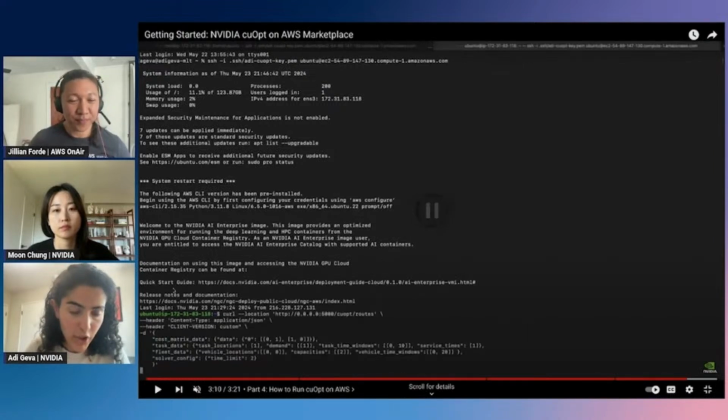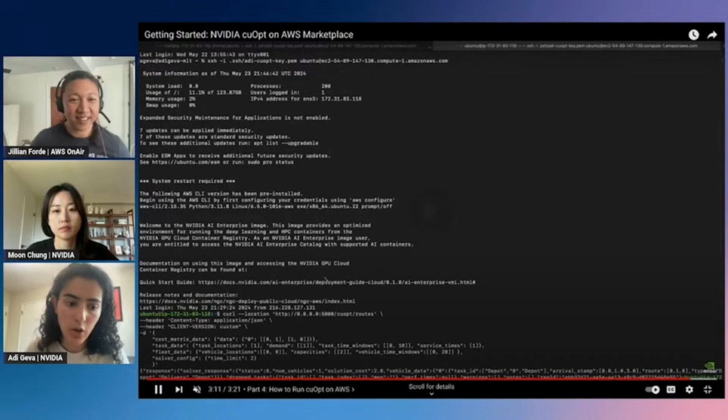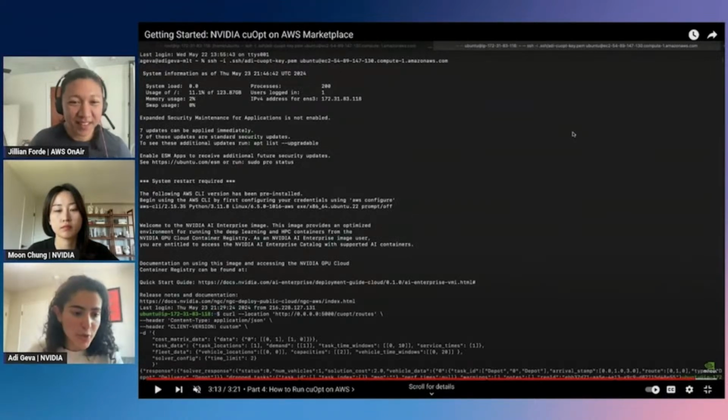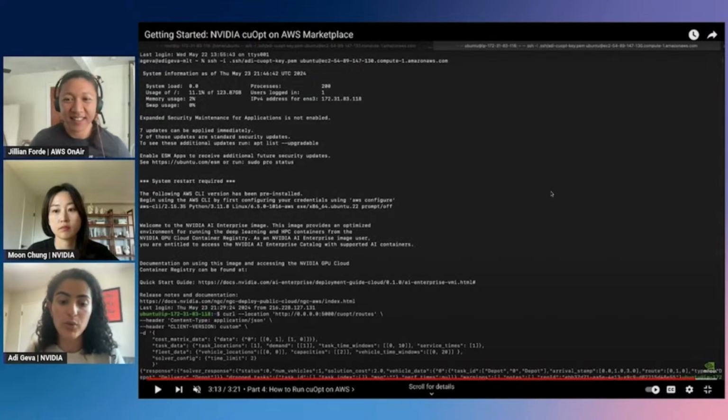So here I have my curl command. I connect to the local Coop service that I have set up. I have some sample data. I send it all over to Coop. And if you can see the last two lines in this terminal, we have the solver response, which basically includes the optimized routes that Coop has returned.